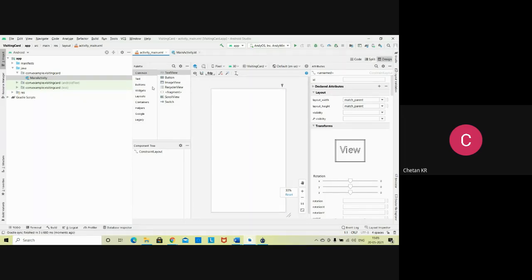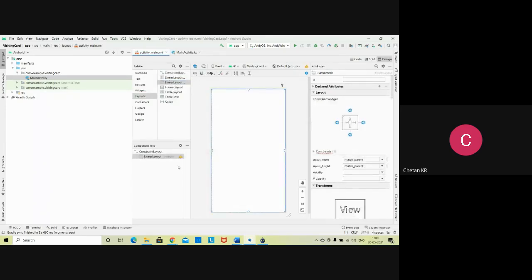Okay. We have to start with a linear layout, vertical. For the linear layout vertical, you can either right click and add to design, or you can drag and drop. Both are okay. So now we have got a linear layout vertical.